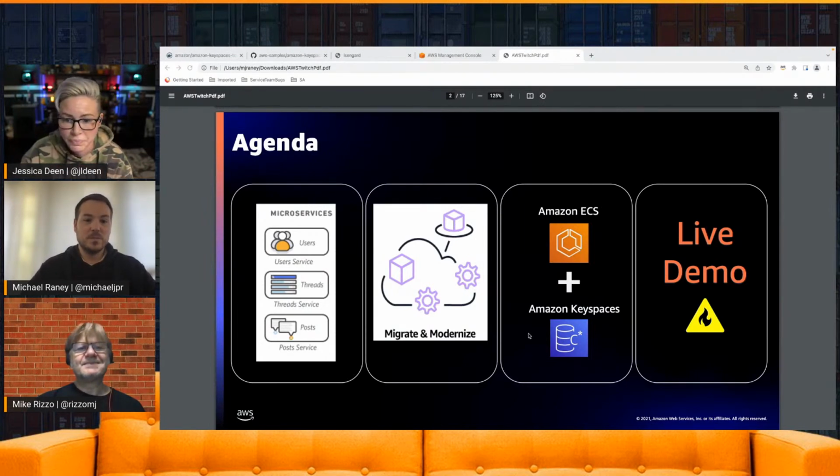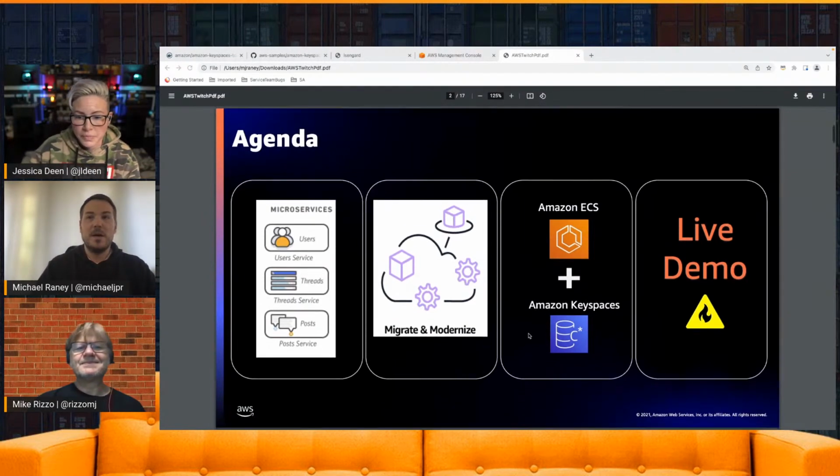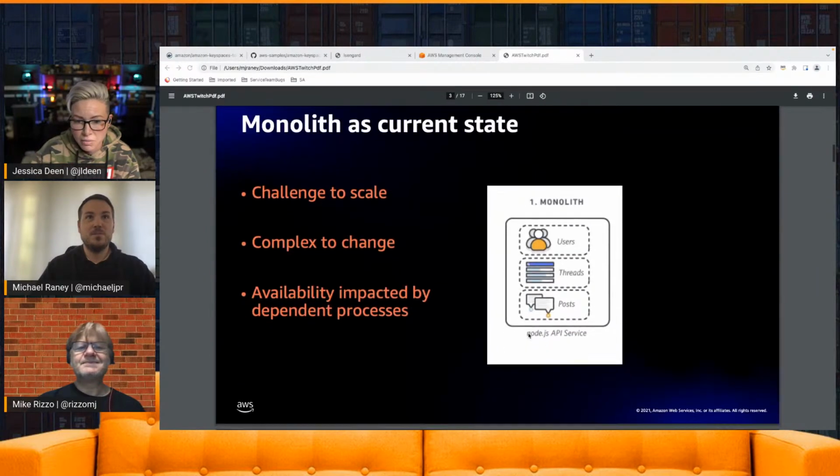Absolutely. All right, so let's take a look at monolith to the current state. We'll touch on microservices again, then get into a little bit of technology, and then some live demos.